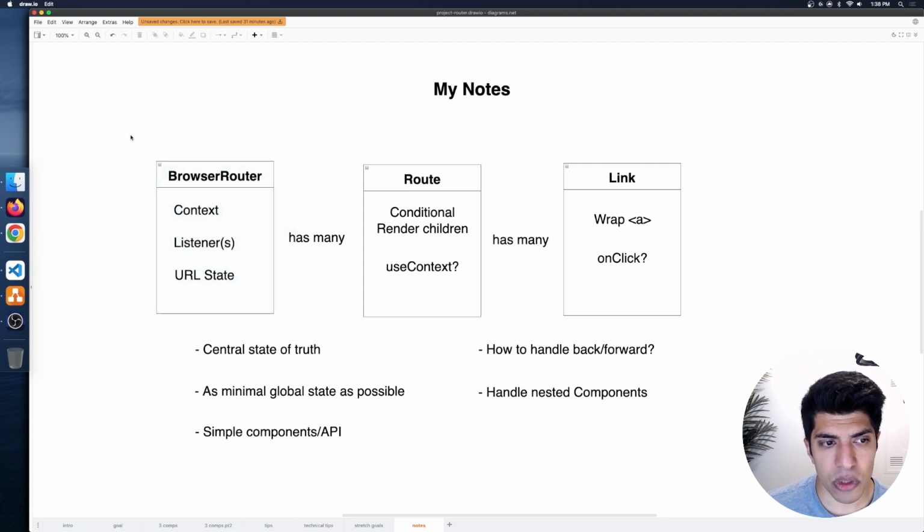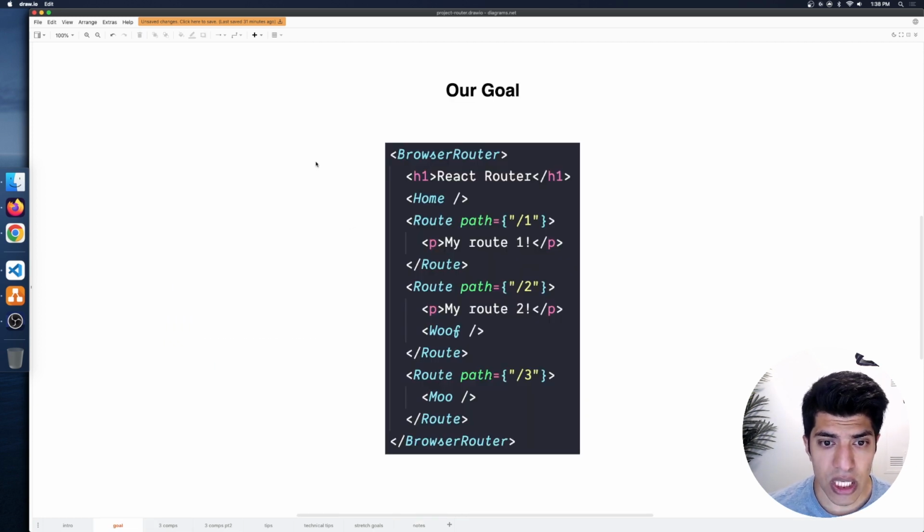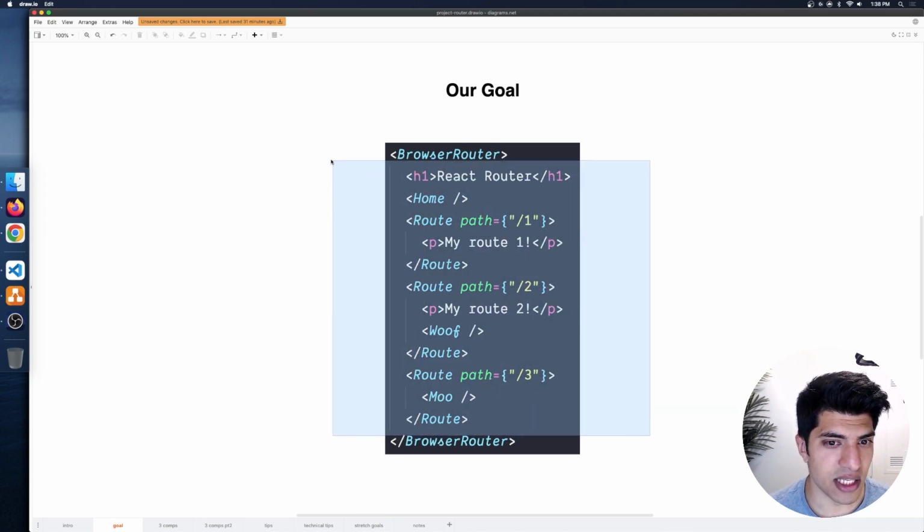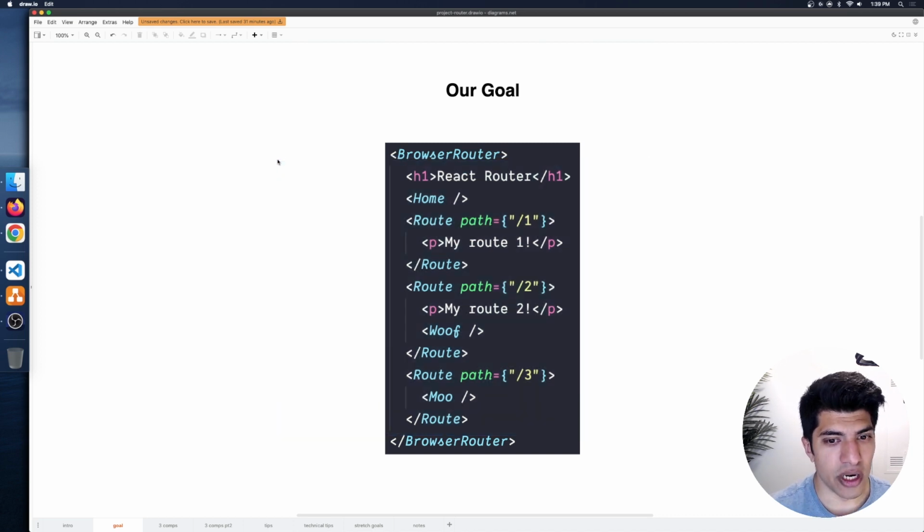So I know that I want a context. And how do I know that? Because if we go back to our goal, every single component inside here is going to need to know the current route, right? That sounds kind of obvious, but hopefully that makes sense. I need to know which route I am on as a component so that I can decide whether I should mount this one, or this one, or this one, right?